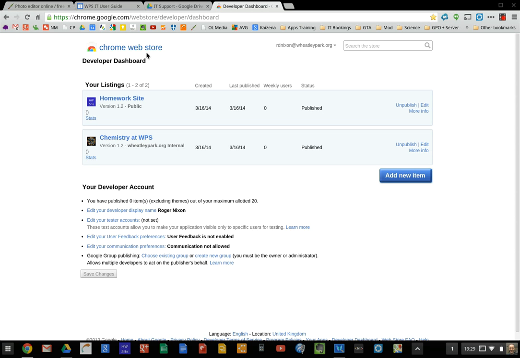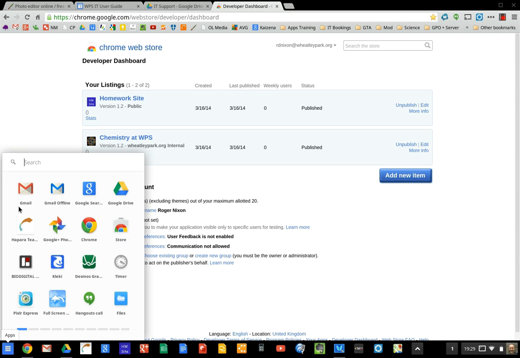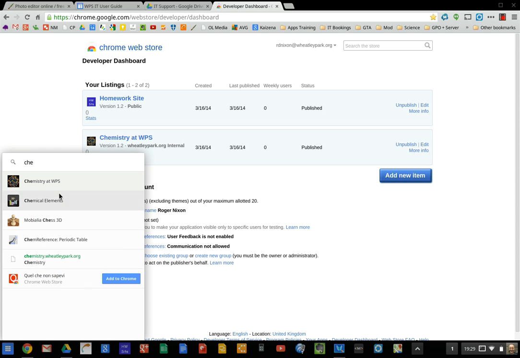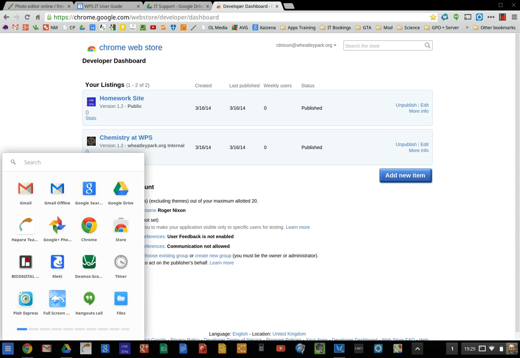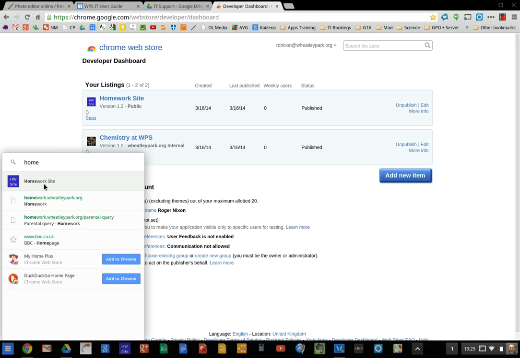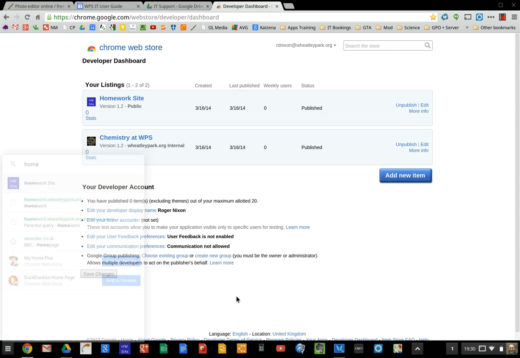So I've got a couple that I use already: homework site and my own chemistry site. So if I go into the launcher there, and I won't troll through all the apps, but you'll see chemistry at WPS with a Buckminster Fullerene is there, or homework site is also there.